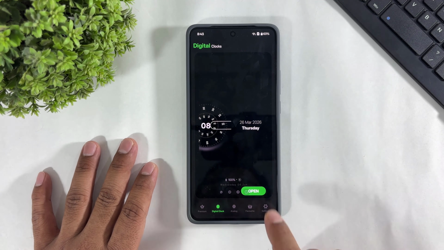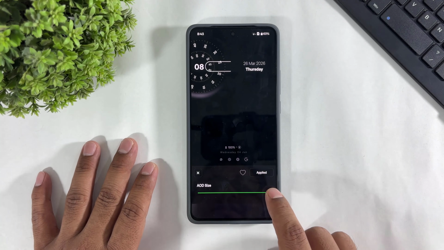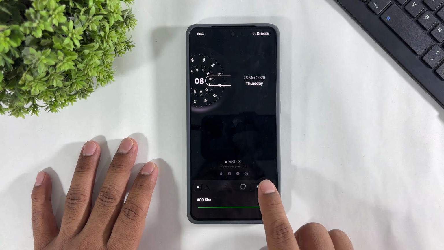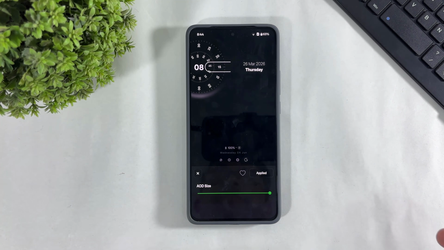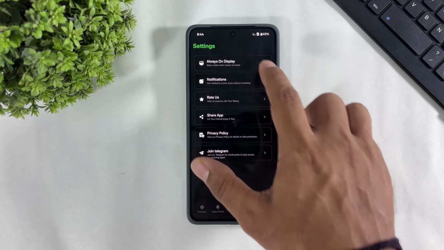Simply select and tap on open. After opening, set the size and simply tap on apply. After tapping apply, simply go back, go to settings and go to always on display.